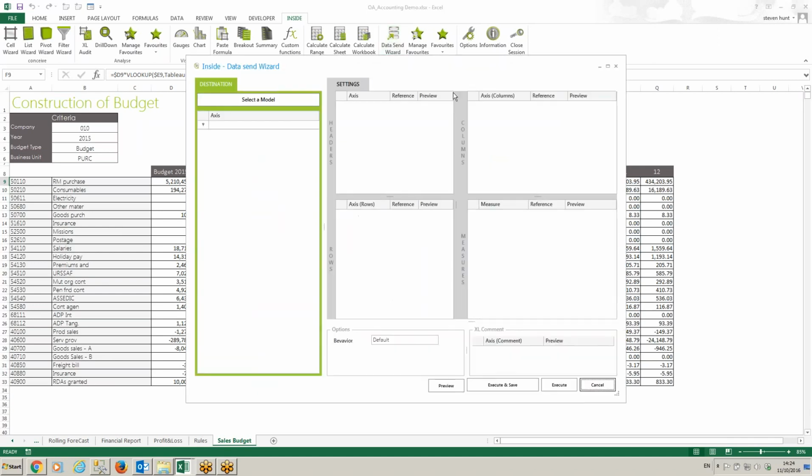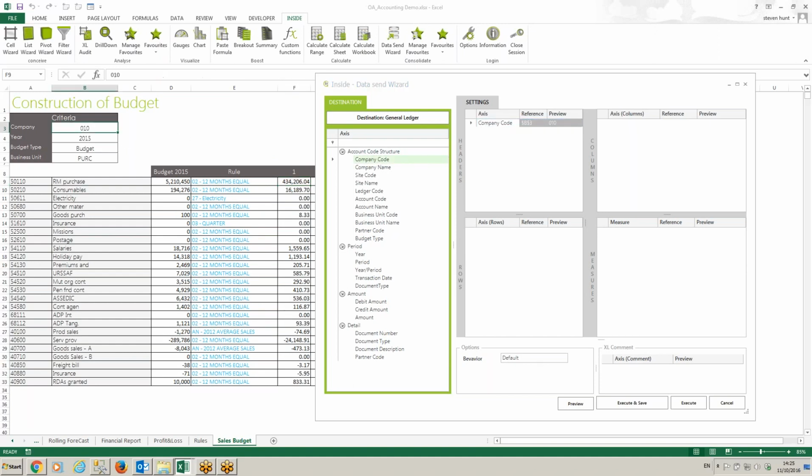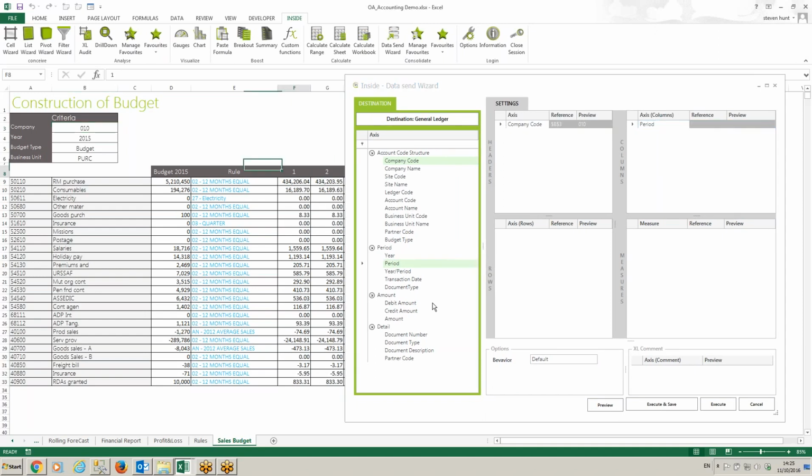Then we have a data send wizard. So it's a very, very similar window. We're going to write this back to a particular model. So again, everything that's available to you to write back appears down the left-hand side, and then you're just literally cell referencing again. I'm not going to dwell too much on this, but there's a company code, which is a set filter. There are periods that are going across columns, the amount, and what's going down the row is the account code. There are other filters in here, so the budget type, etc., etc.